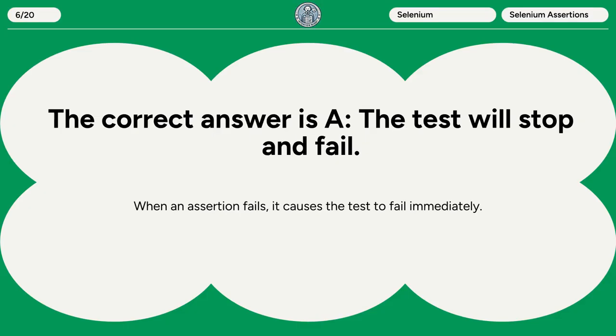The correct answer is A. The test will stop and fail. When an assertion fails, it causes the test to fail immediately.